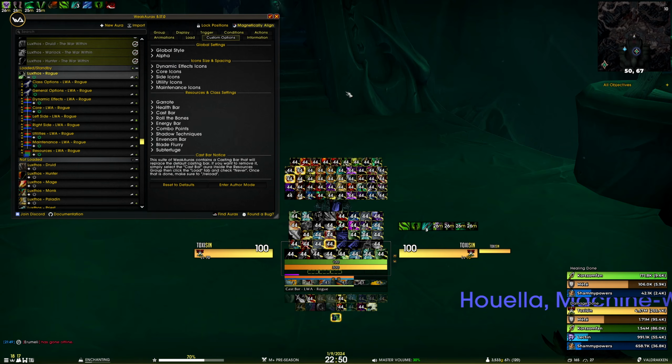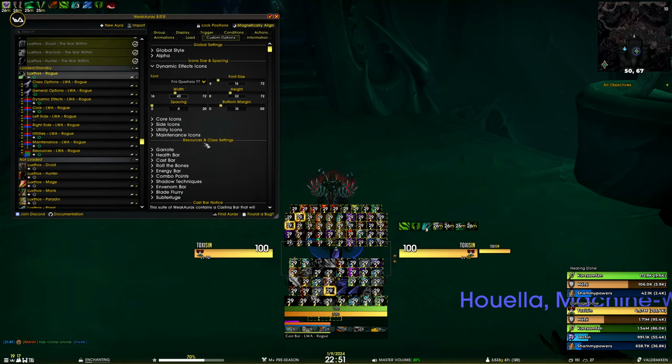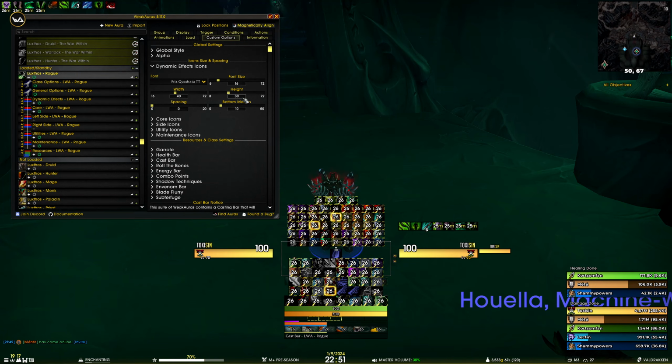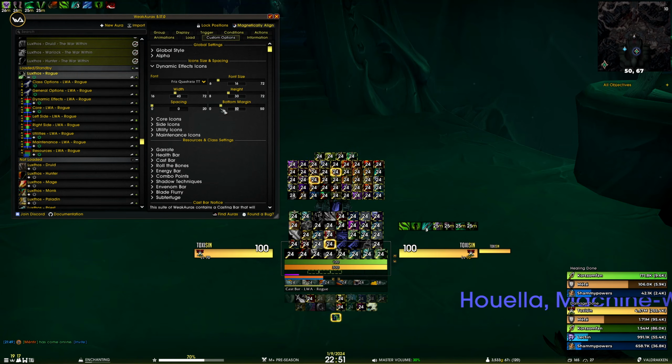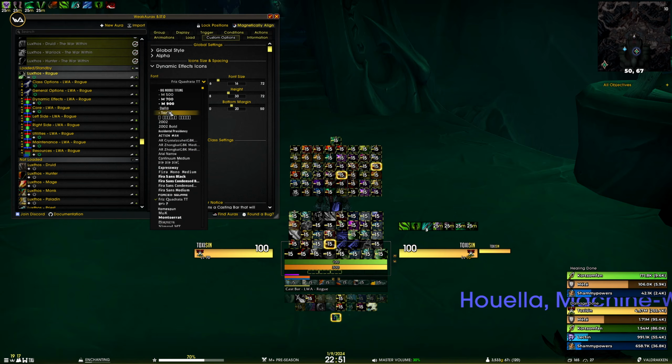In ToxiUI, we maintain a 4:3 aspect ratio on almost every icon that we can, so we're gonna do the same. In the dynamic effects section, we're gonna make the width 40 and the height 30. And we're also gonna increase the bottom margin to 20 so that it does not overlap with the resource bar font. Then we increase spacing 2 and change the font to ToxiUI.